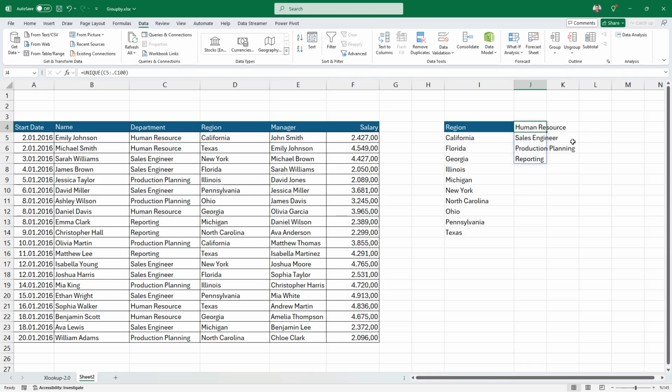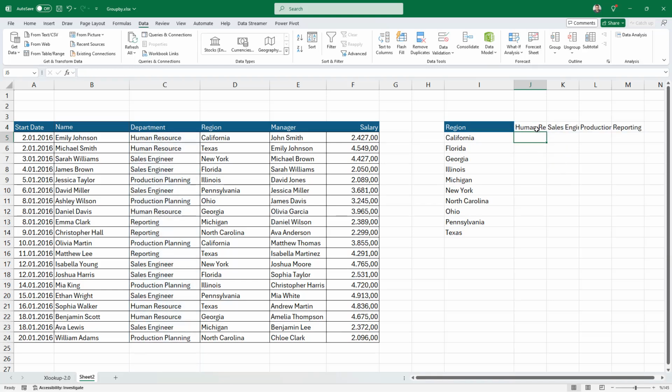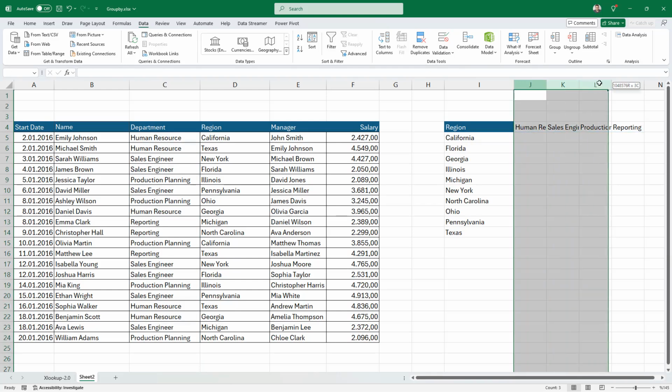Now this too, we need to turn it sideways. For this, let's go back to the beginning of this formula. It is equal. Let's use the transpose formula. Let's go to the end and close the parenthesis. Look when you press Enter. These should come like this.